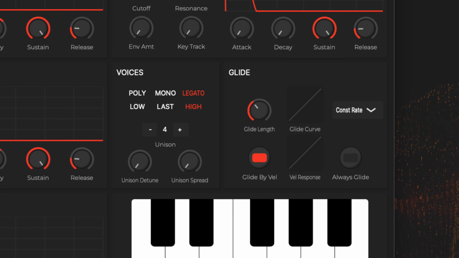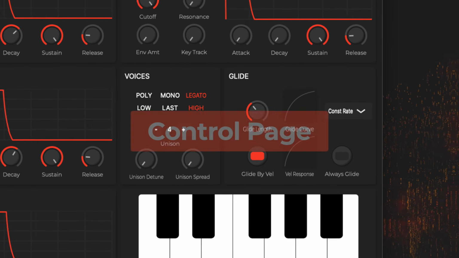The Glide section adjusts the amount of glide between notes in legato mode. For more nuanced expression, control the amount of glide by MIDI velocity. Softer touches result in a longer glide, while more forceful plays shortens it. Modify the curves by clicking and dragging upwards or downwards to refine them to your taste.